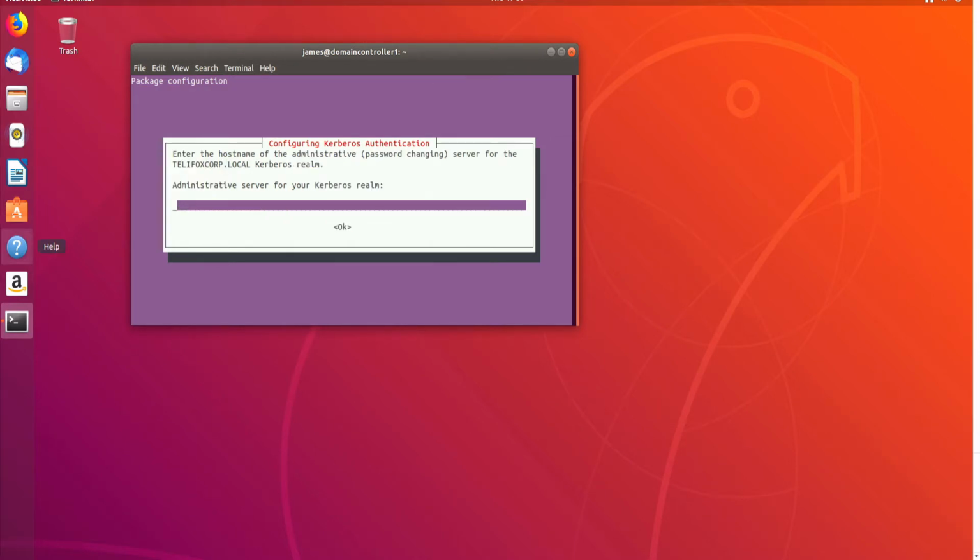The administrative realm will also be the same thing. It will be the computer name dot the fully qualified domain name. So for our case scenario, once again, it's going to be domain controller1.telifox corp.local. And then we want to go ahead and press OK.